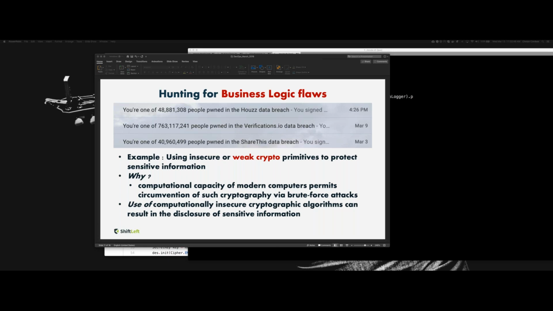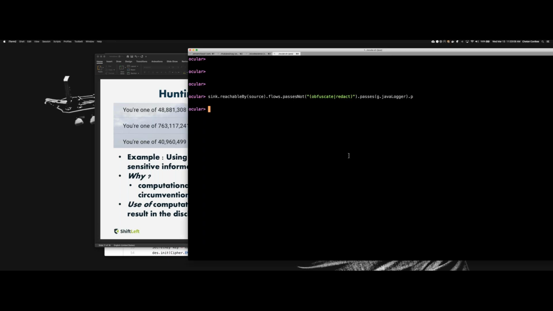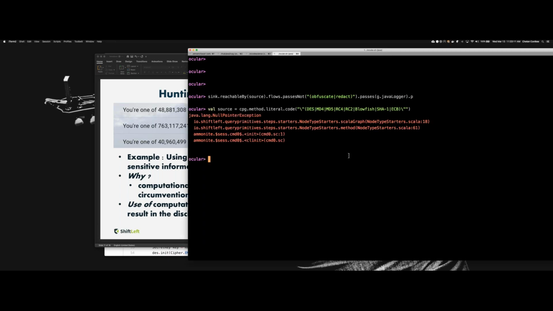And the reason that weak crypto needs to be checked is because the computational capacity of modern computers permits someone to conduct brute force attacks very effectively and guess what the password is if you're using weak crypto. So to quickly illustrate this case, I'm going to ask if this piece of code that we're speaking of is using weak crypto. For this, I'm going to load the graph first because I just initialized my shell.